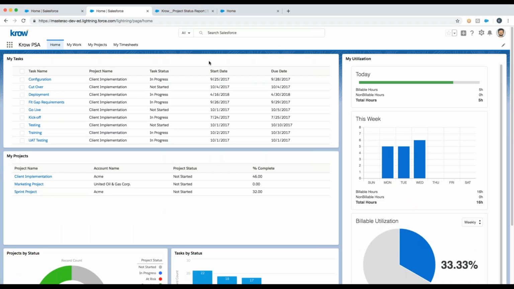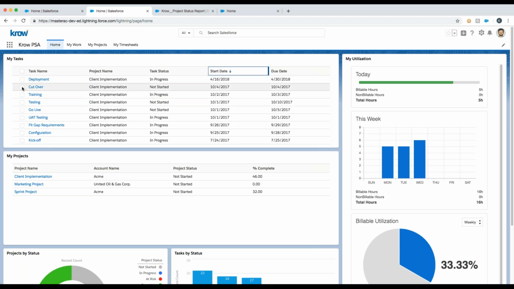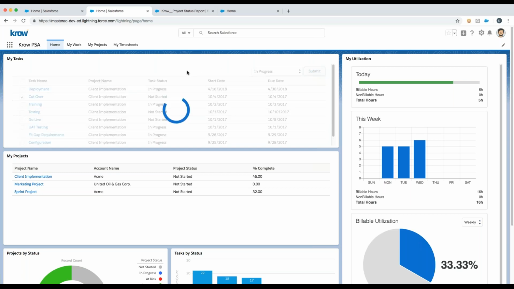So here's an example of a dashboard where, as a consultant, I can immediately see what tasks I need to complete across various projects, and what projects I'm working on. I can click into these tasks and projects and start working on them immediately. I can also click on any of these headers to sort, such as sorting my tasks by start date or due date. And if I see a certain task that I want to take action on, such as this one here, I can just move this one to in progress. I could have moved it to completed, whatever I need to do as a consultant in updating my task status.